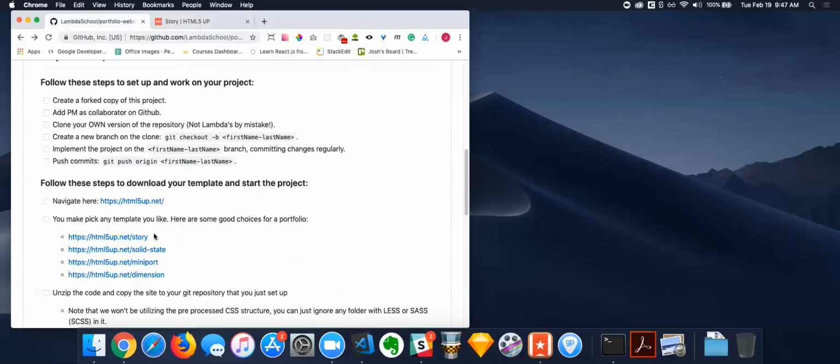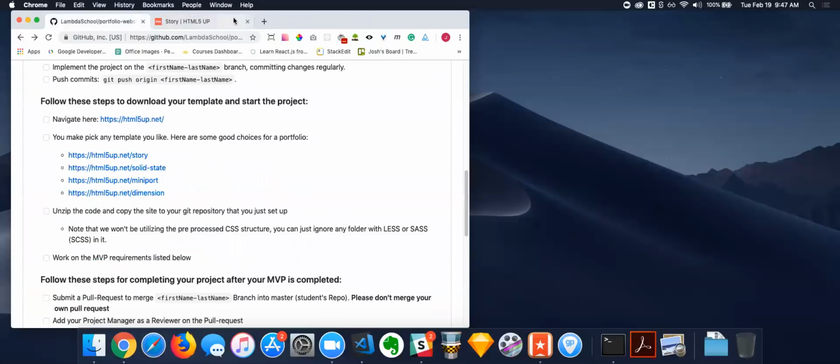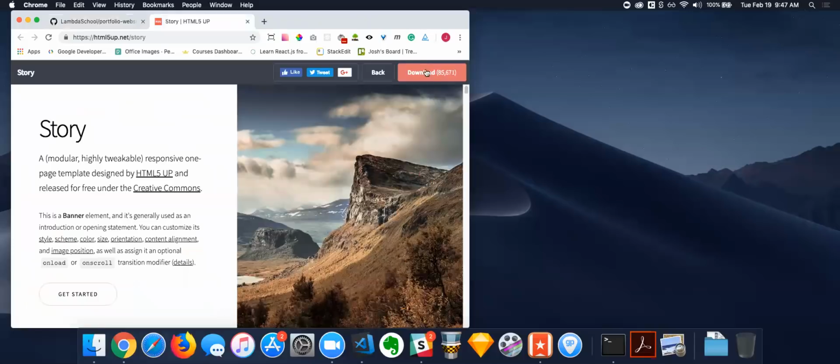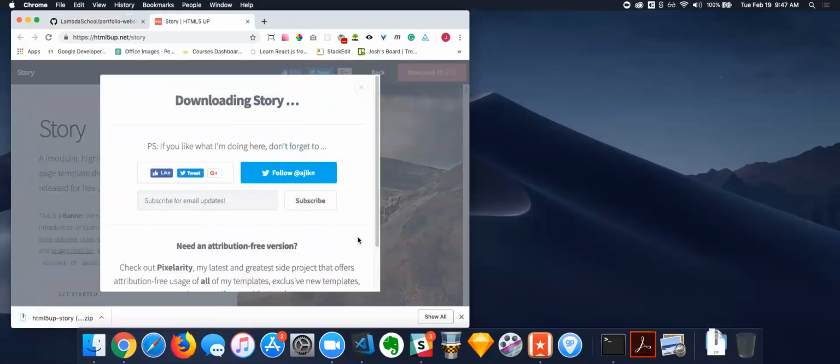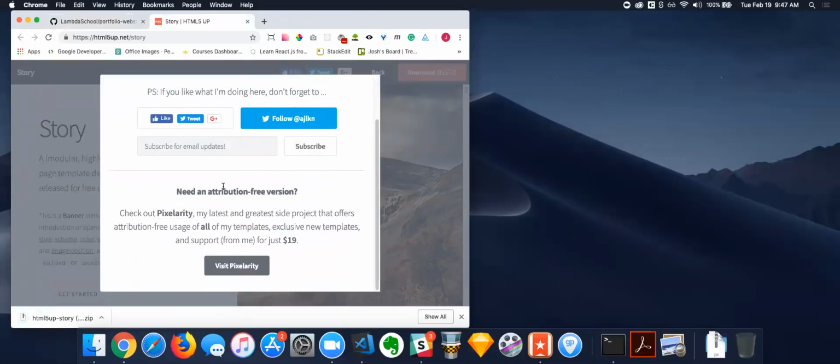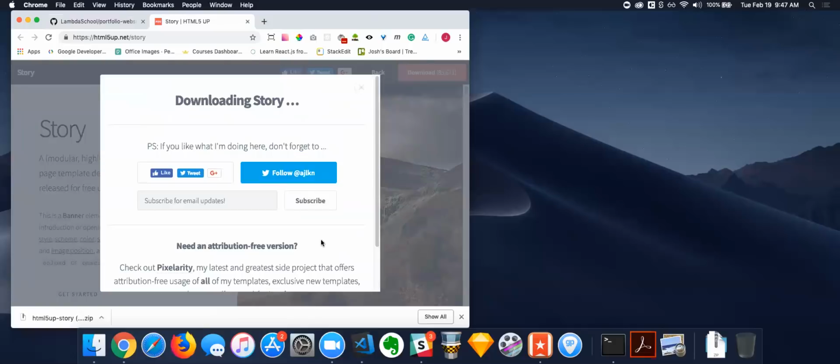All right, so I'm going to go ahead and pick Story. So I've picked that, and I'm going to download it. So here's how it works. You just hit the giant download button. Now, the way that this HTML5Up whole process works and how we can even use this stuff for free is we're providing attribution. That means we're giving credit to the author where credit is due. So in your code, in the license and everything, it says you must give attribution.